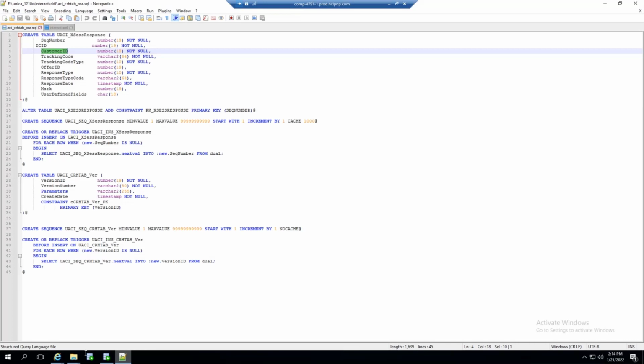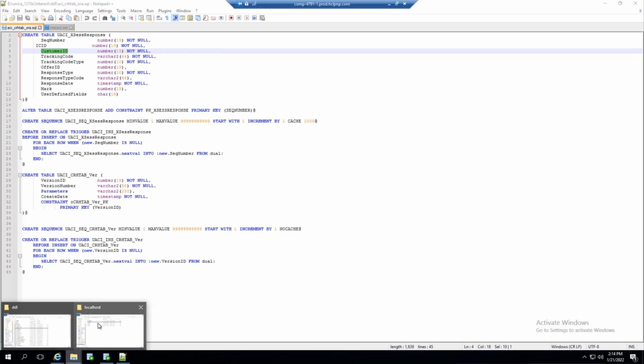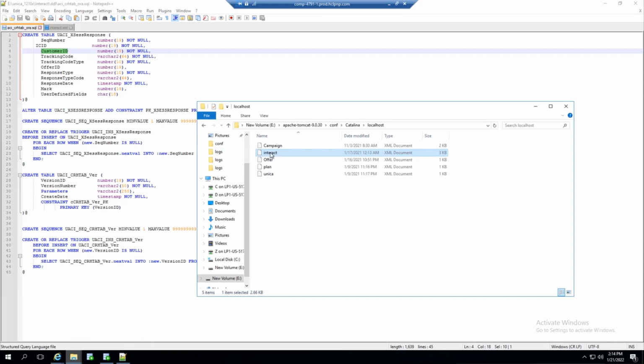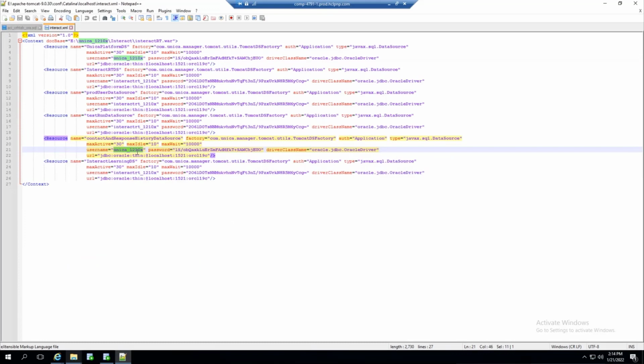Second, you'll need to create a data source with a JNDI name of contactAndResponseHistoryDataSource in your Interact runtime JVMs. Ensure this data source points to the campaign system table database and schema. For our example, we'll be using Tomcat.